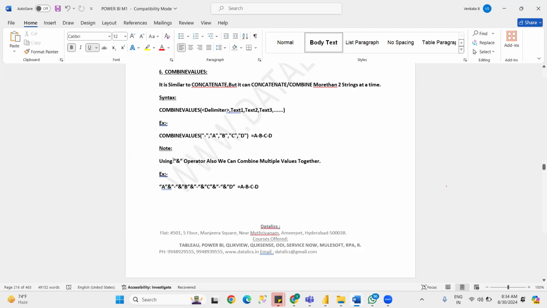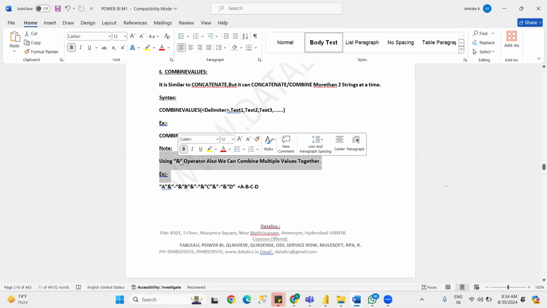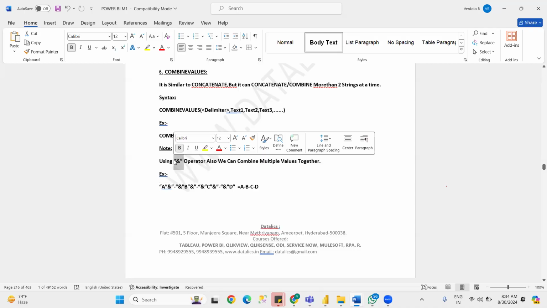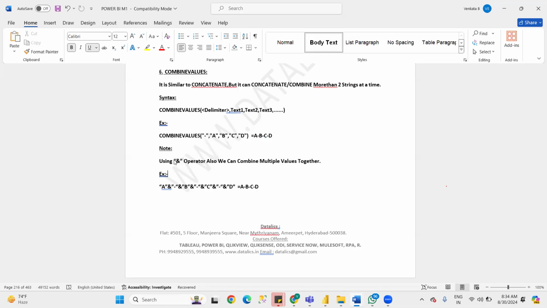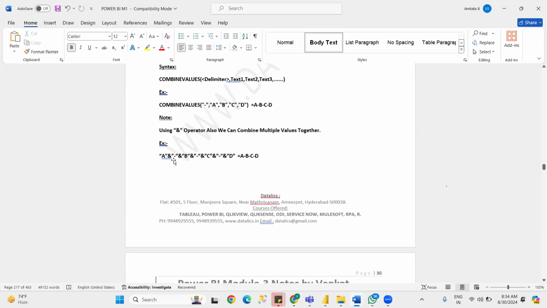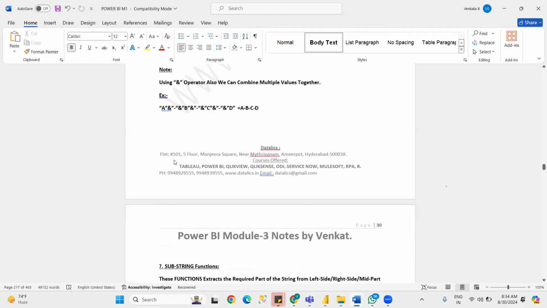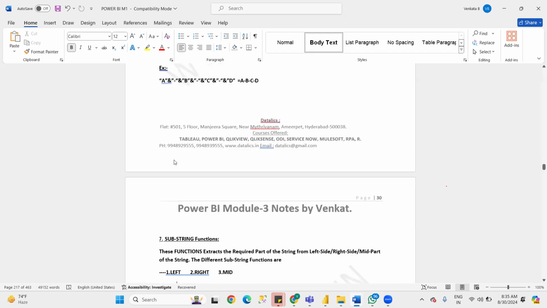As you know, by using the ampersand operator we can combine more than two values also. Either this method, COMBINEVALUES, which is a DAX function, or this operator. Based on the requirement, you go for the operator or the function accordingly. All will give the same result. If there are two arguments, or more than two, you can choose either the ampersand symbol or COMBINEVALUES.